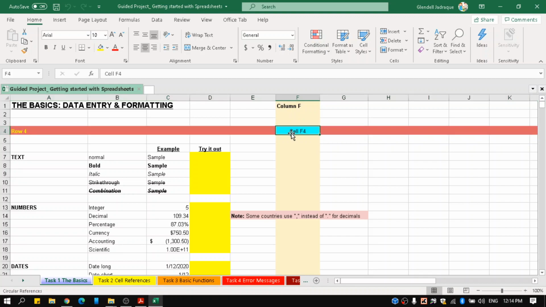Also, if you don't know what cell that is, you could simply go to the upper left hand side corner under the quick ribbon here.